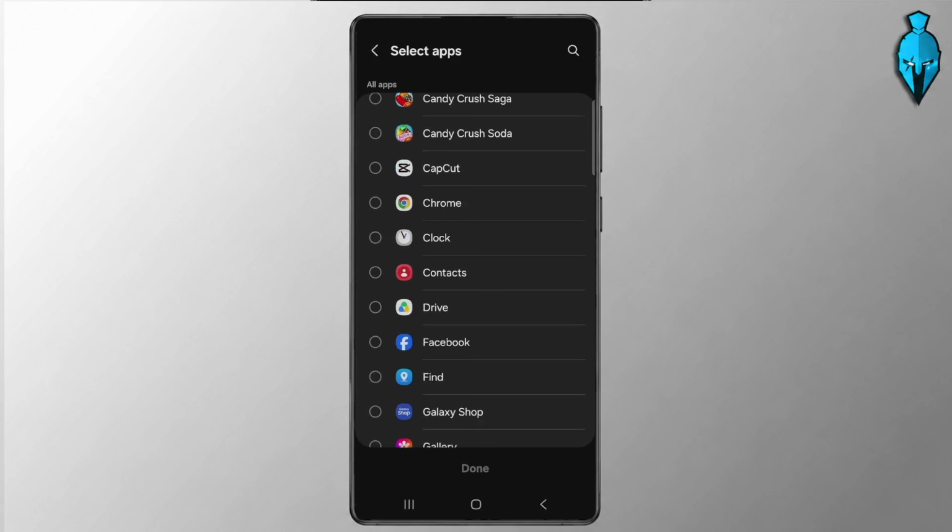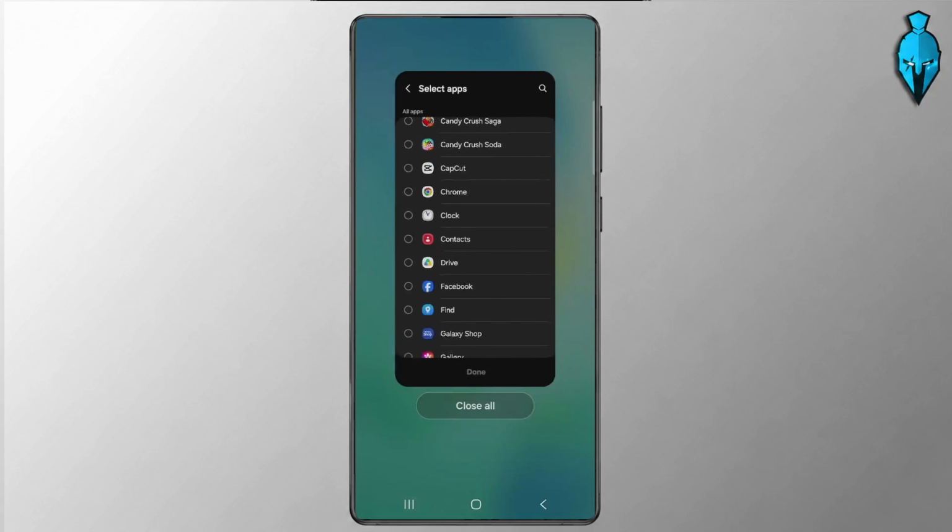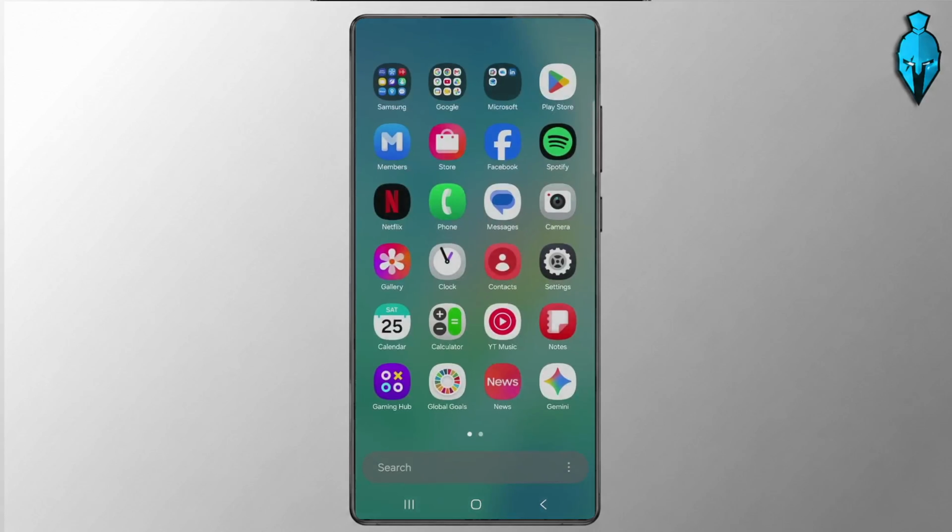So for example, if it was Facebook and it was selected just like so, you need to make sure it's unchecked. From here, what you can do is go back to your app drawer and then it'll appear, and then you can press and hold on it and drag it wherever you need.